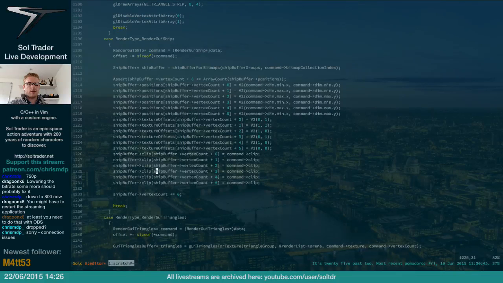In the same way that the GUI ship is also quite similar but not quite the same. Let's think about the GUI ship here. There what we're doing is we're actually saving the ship off to be rendered, which we don't actually need to do.